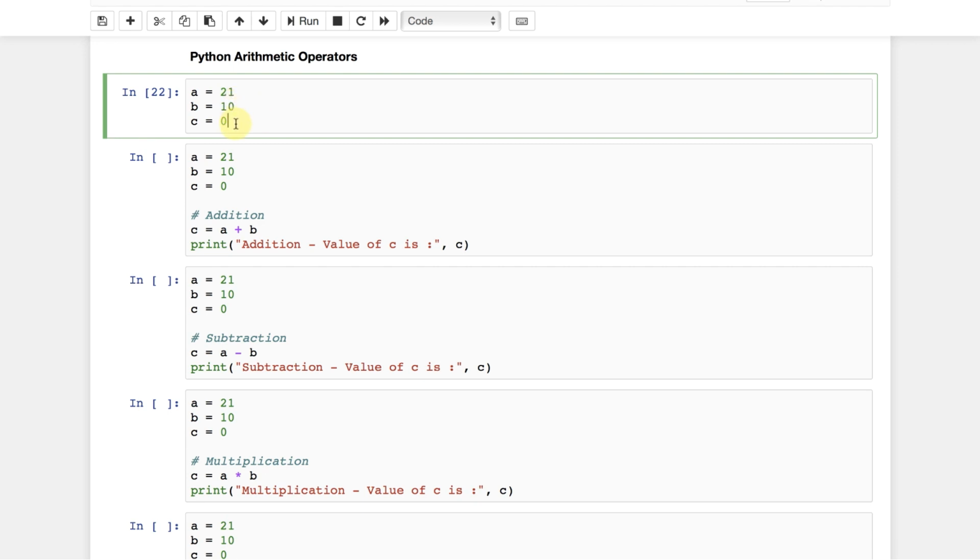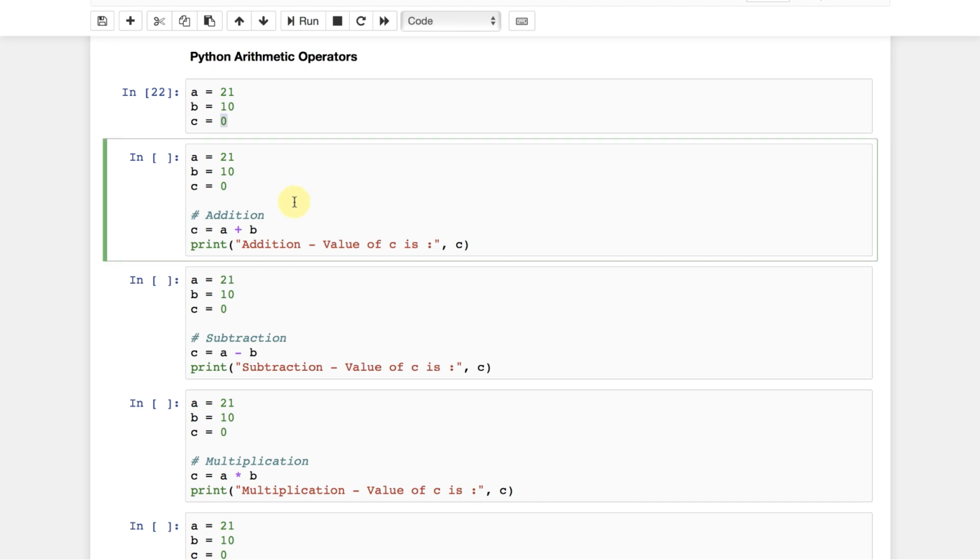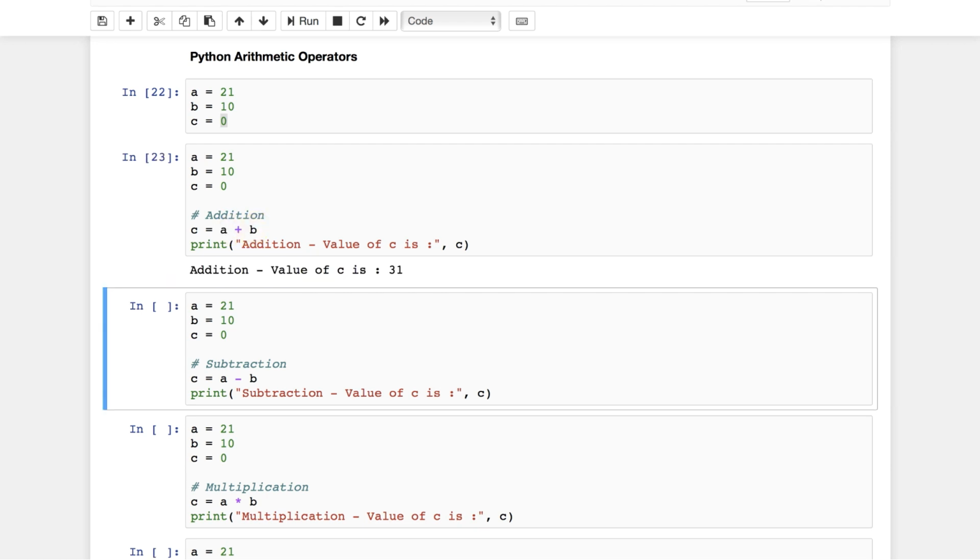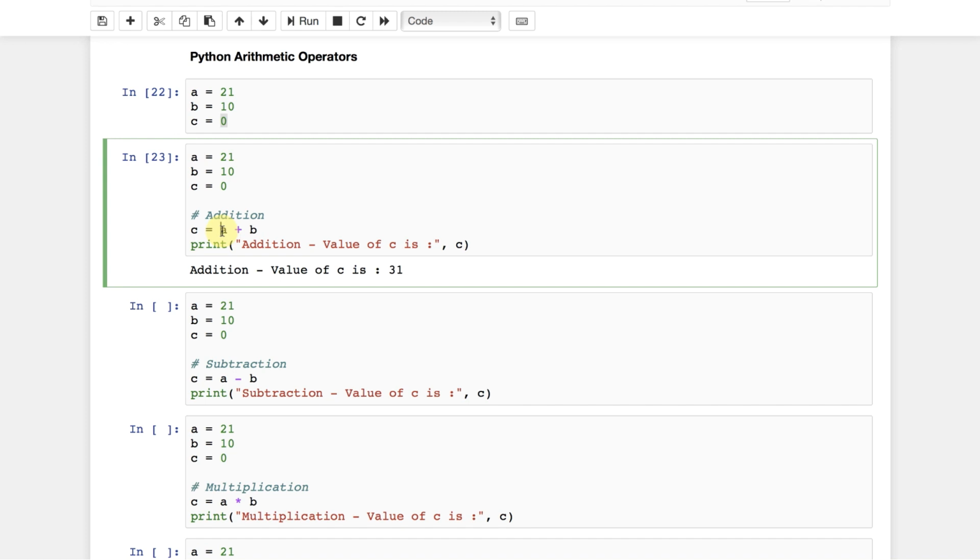So initially I have created three variables a, b and c respectively. a is holding the integer value 21, b is holding 10 and c is holding 0. So let's understand how we can use arithmetic operators in Python. So let's start with the addition operator. The addition operator adds values on either side of the operator. As we can see here, c will be assigned the value which is a sum of the two operands a and b, where plus is an operator.